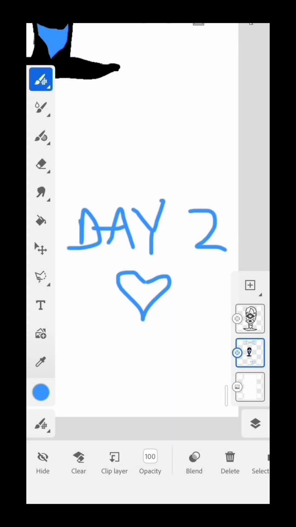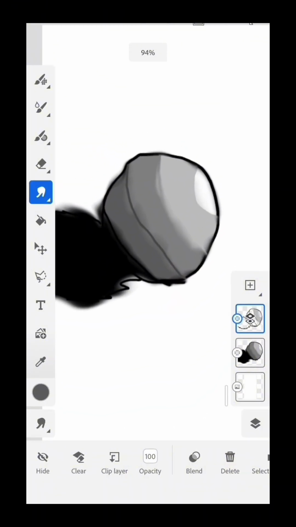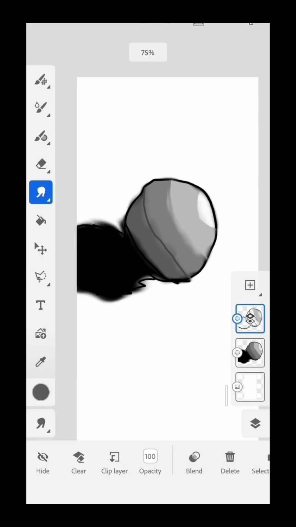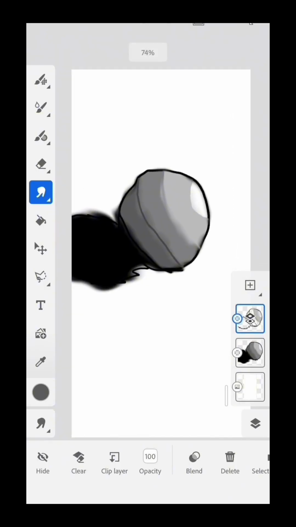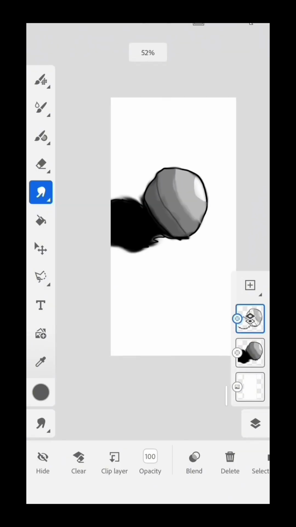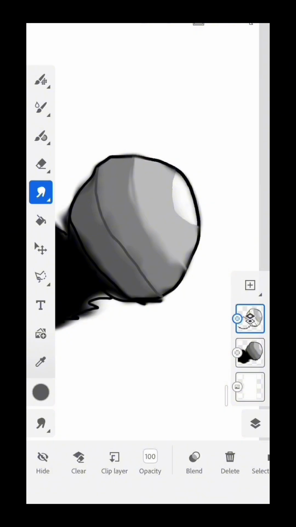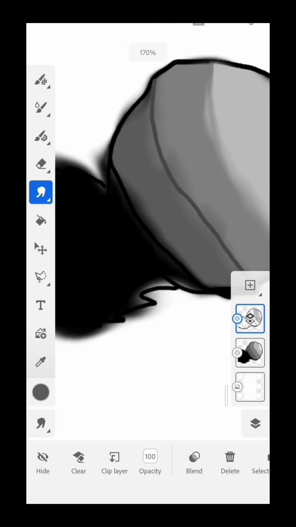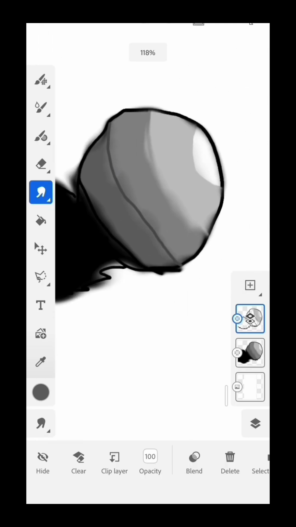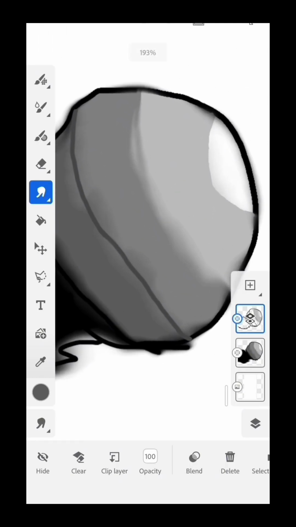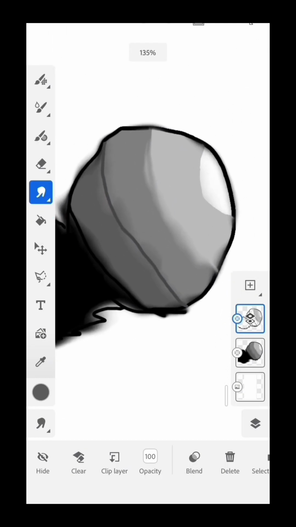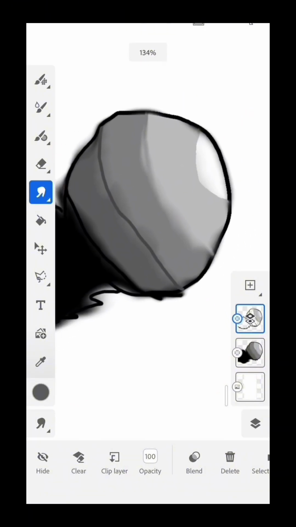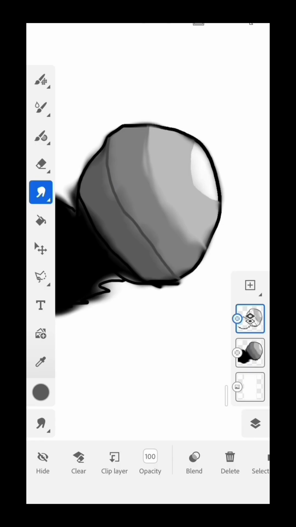Day 2. You guys will never believe me, but I swear it was the truth. This day was purely dedicated to learning how to shade stuff, but I forgot to record it. Like, look, I even have the smudge tool on, so I swear I made it. I just forgot to record it, so that's my fault. But that's all I did for day 2. I think it looks really good, so let's get into day 3.